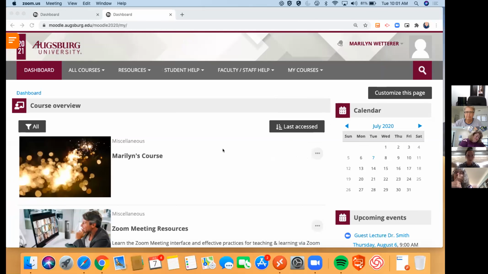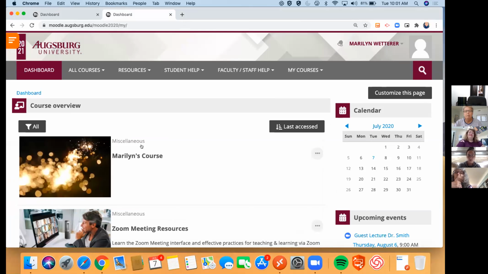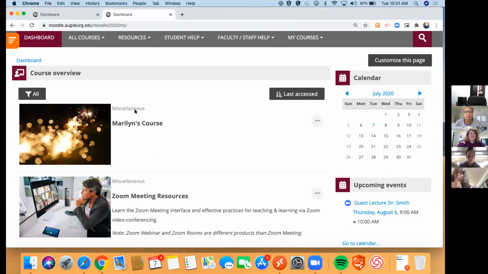Yeah, I'll share my screen here. Can everybody see my screen? Yes? Okay, great. So the first thing that's different is the summary view. In the earlier version, I have them both pulled up. In 2019, there were a couple different views that you could have. And now we just have the summary view, which shows your full course name and also shows the category. So my courses show that they're in the miscellaneous category.